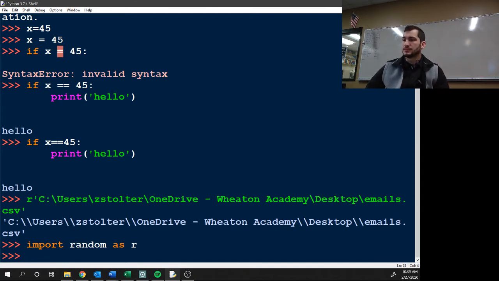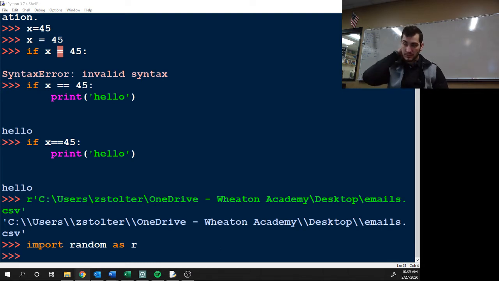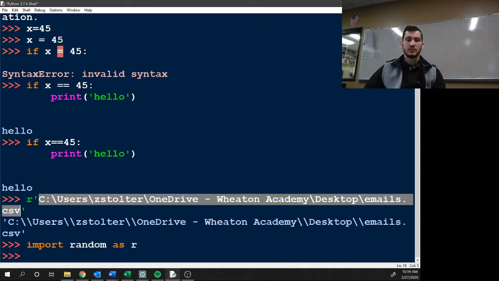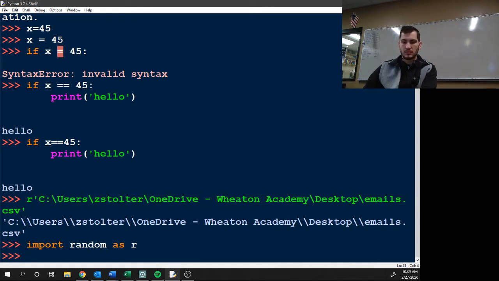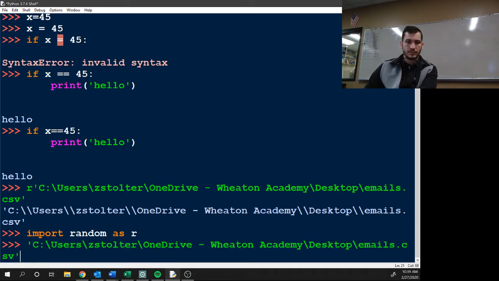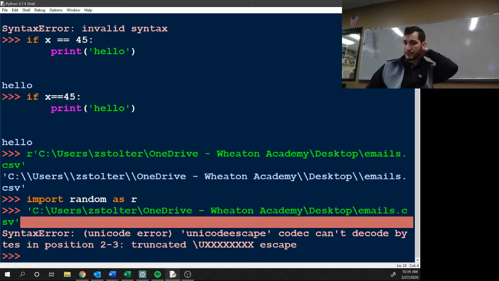Okay. So this next little bit, the forward slash on Windows and the backslash on Linux. Notice all of the folders are separated by a backslash, which is why I put an R before this string to make it raw, because if I don't, it freaks out.